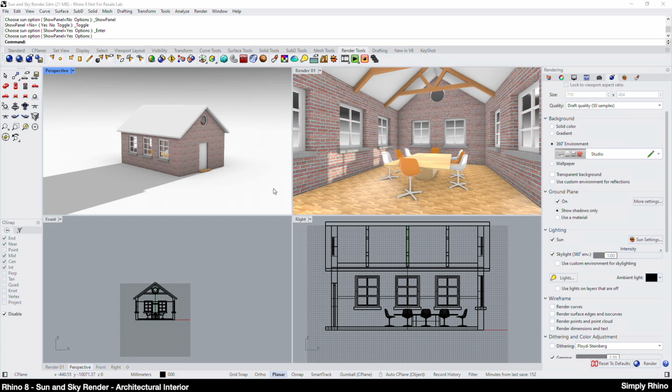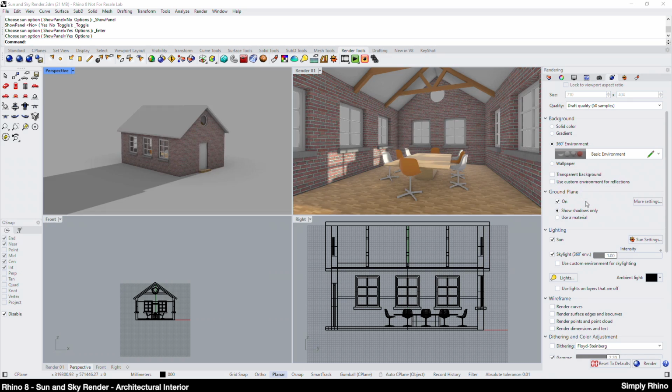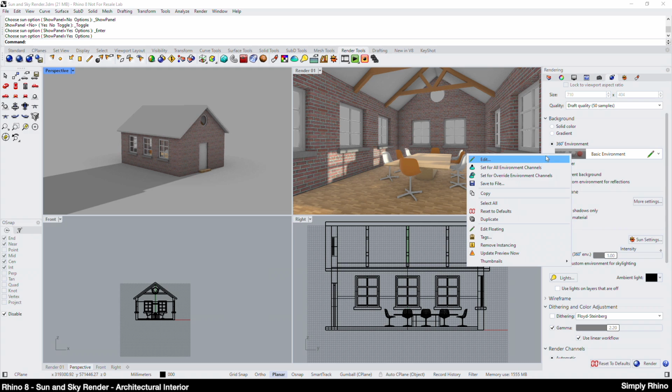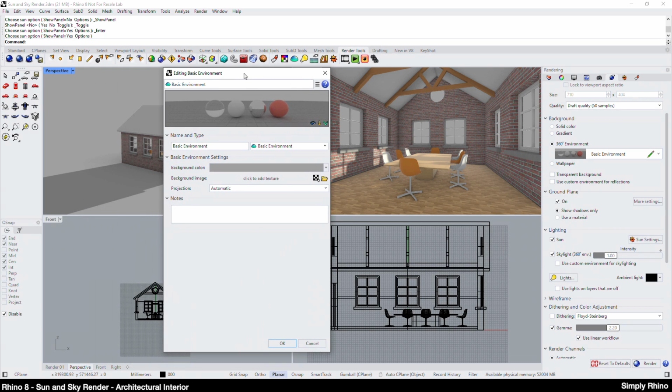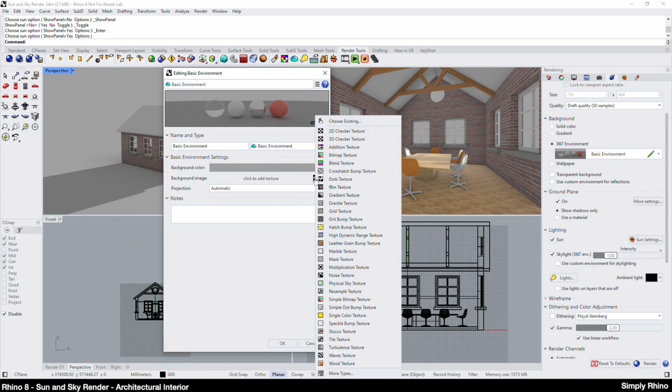So, next I'll replace this studio environment with the sky. To create the sky, I'll click on the downward arrow here and then the plus symbol and choose Basic Environment. Then I'll right-click on this new basic environment and select Edit. This pops out an editing window from where I can add a texture from the background image slot, and here I'll choose Physical Sky Texture.